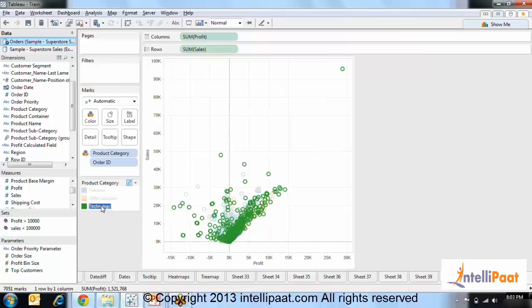If you click on this, you see most of the profit is here. Sales and profit, so it's not that great. And then you have a lot of these guys who are here, which means I'm making a lot of loss. So all these order IDs are loss-making order IDs. And then I only have one here which is giving me a lot of profit, but most others are giving me loss. So that's the kind of analysis that you could do with a scatter plot.